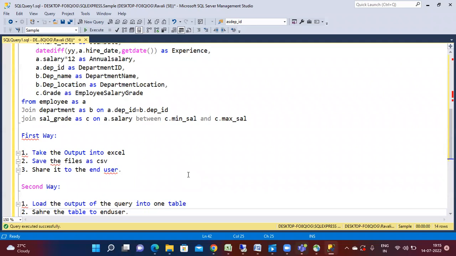Krishna, yes. I have one doubt. How to load the output query into a table? Do we need to create a table? Already I have shown you, Andy. In our last classes, I will show you again, not a problem.